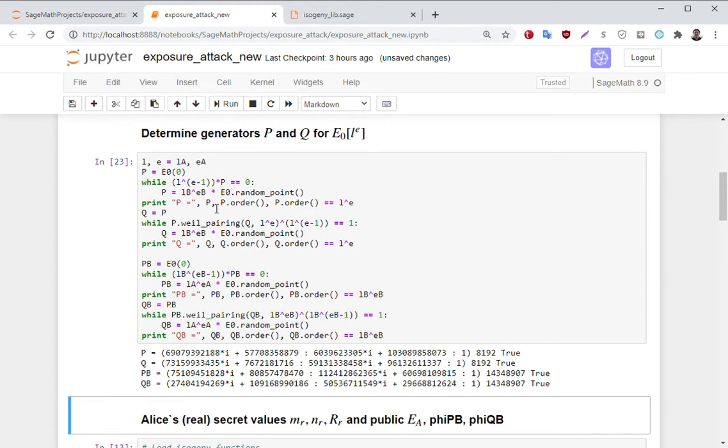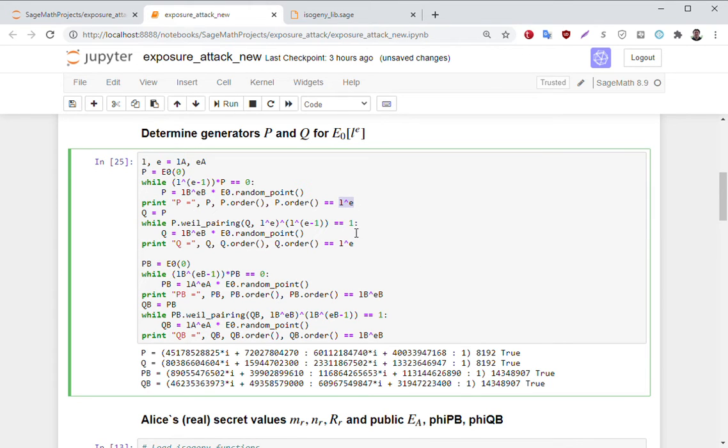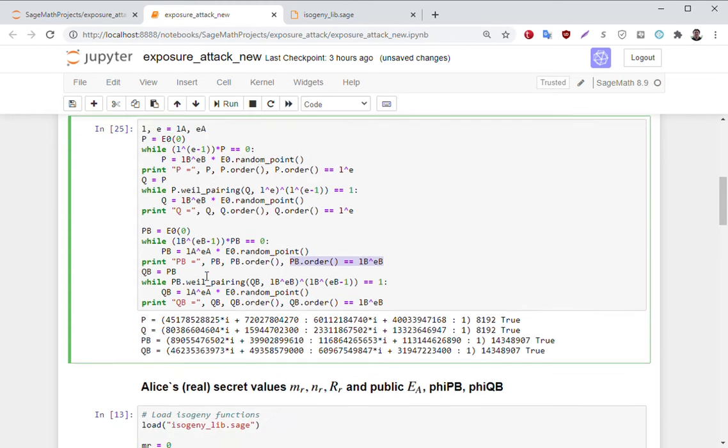We can try it to change the generators. As we see, the order of PA and QA is 8192, which should equal LA to the EA, and it's true. And the order of PB and QB should be LB to the EB, and it's true. We put assertions here. Okay, we are good with determining the generators PA, QA, PB, QB.